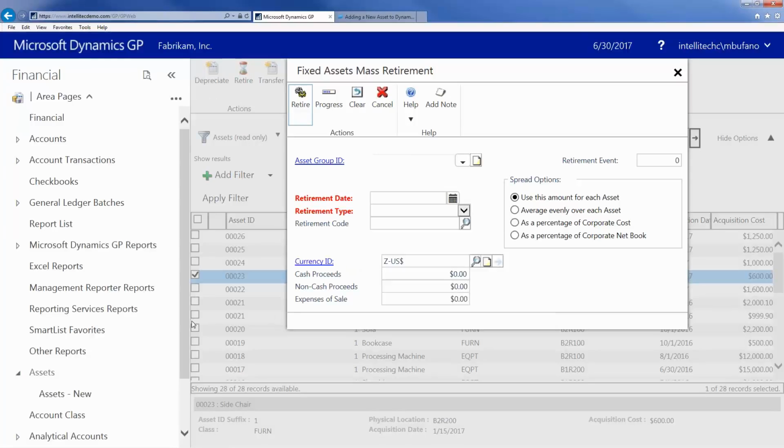So if I had checked more than one item and put the cash in, it would have calculated the gain or loss, or it would have spread or allocated the dollars of the cash over the more than one asset based upon whatever selection I make here. But that's completed now.